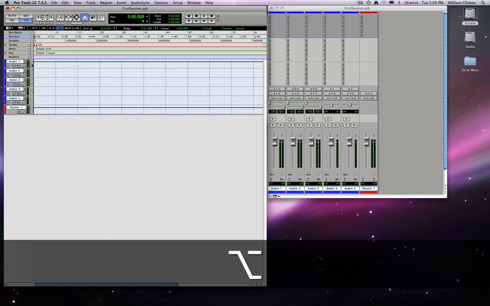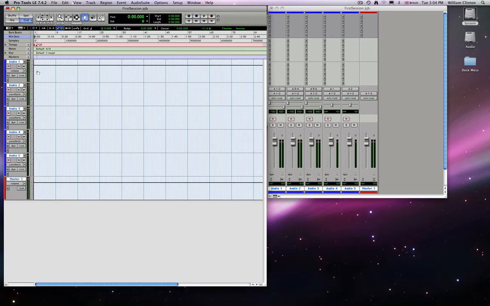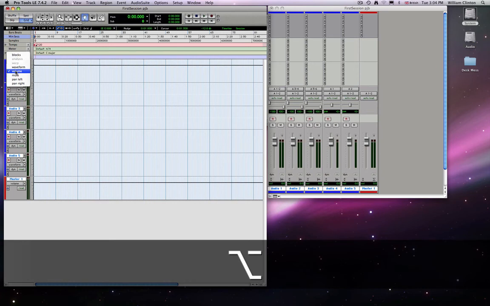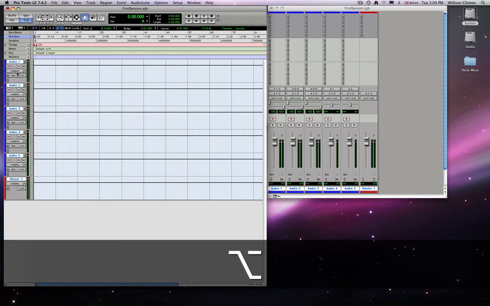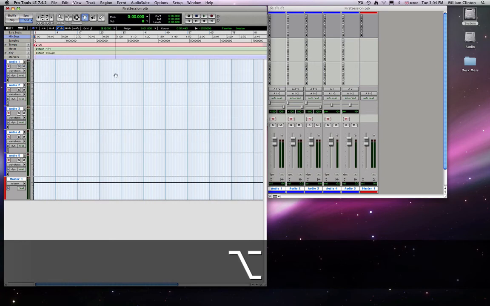Actually, the Option key or the Alt key is extremely useful for applying the same command, if you like, to a variety of different things, or all the things that are available. So again, if I choose Alt and click on Volume, they will all change to Volume View. They will all change back to Waveform View, for example.